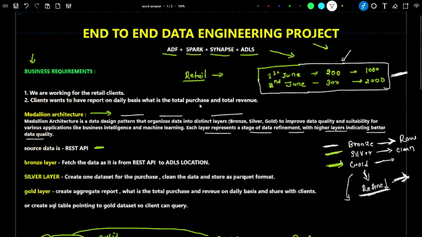Our requirement is that we want to have a report on a daily basis: what is the total number of purchases, and how much sales revenue is happening. That is the business ask. For that we have to follow the Medallion architecture.